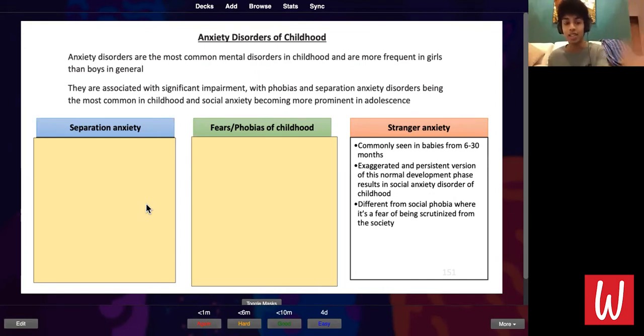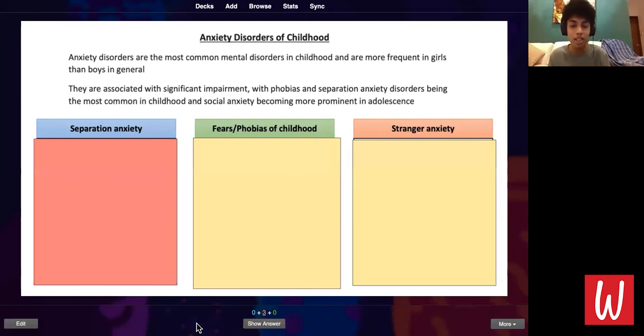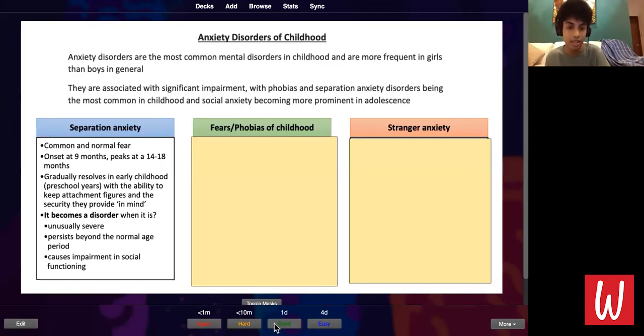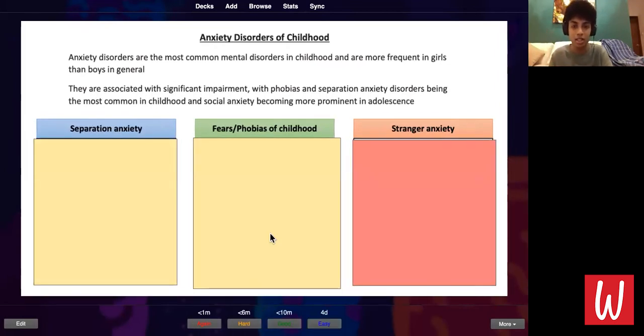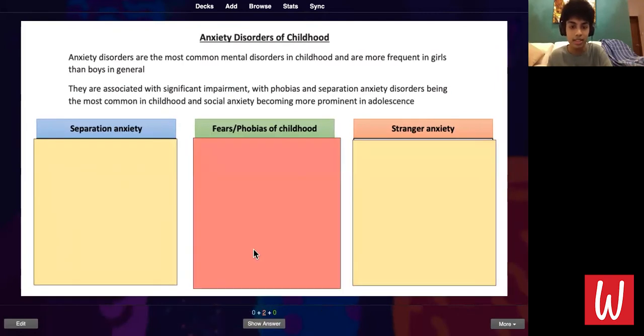Well, let's say you remember all the features of separation anxiety, but you have no clue as to what are the features of strange anxiety. Then the card won't be able to tell which part of the card you remembered and which part you didn't. So we use three shapes, and we can rate each of these three cards separately according to the difficulty level. So let's say the first one was very easy, it will prompt it again in 4 days. But if this one is really difficult, I can click again and it will prompt it in the next minute or so. So that is the beauty of using image occlusion to study these kinds of cards.